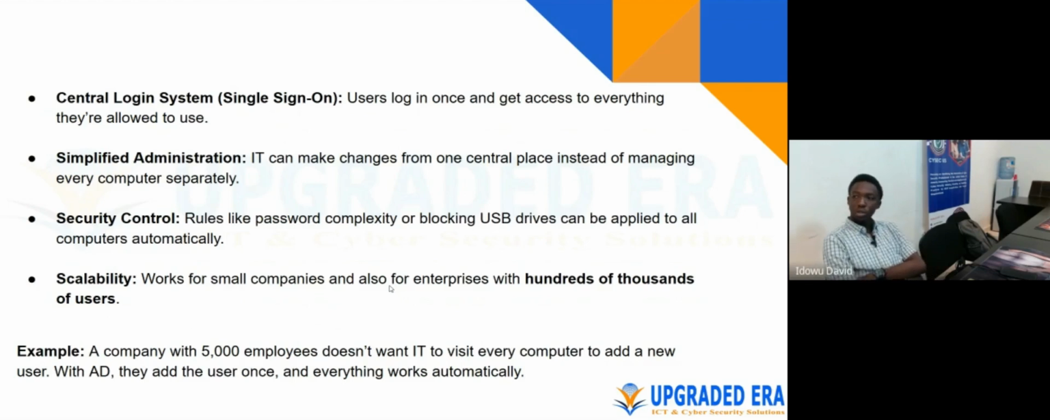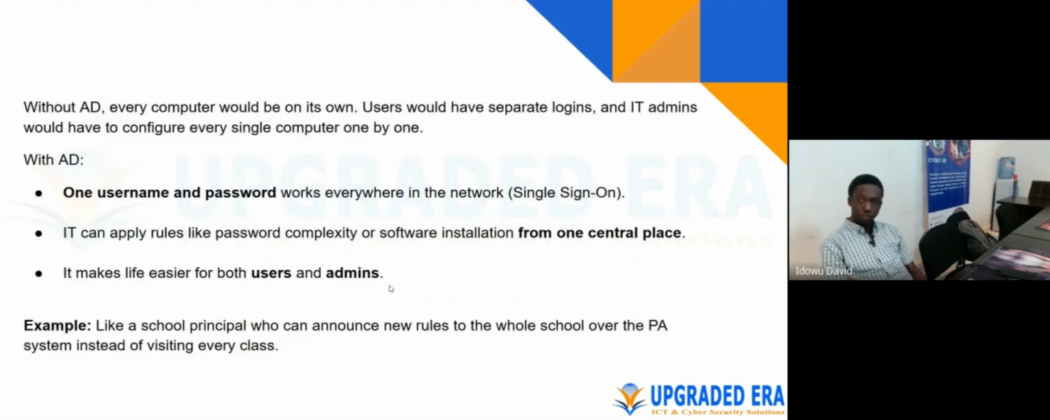For example, a company with 5,000 employees doesn't want IT to visit every computer to add a new user to their particular database. So with an Active Directory, once you add a particular user to the Active Directory, everything works automatically. Now, without an Active Directory, every computer is going to be on its own. Users would have separate logins, and IT admins would have to configure every single computer one by one because every computer is on its own.